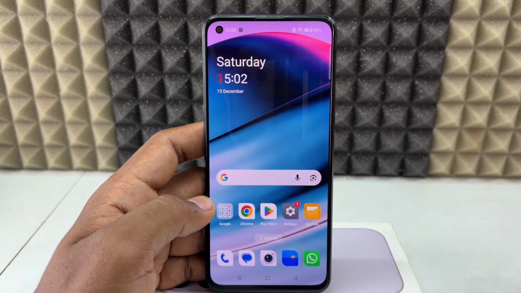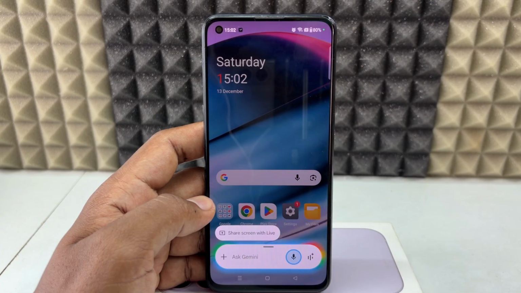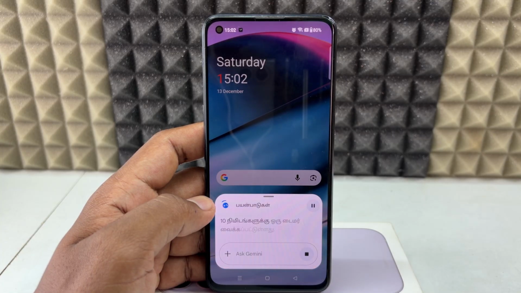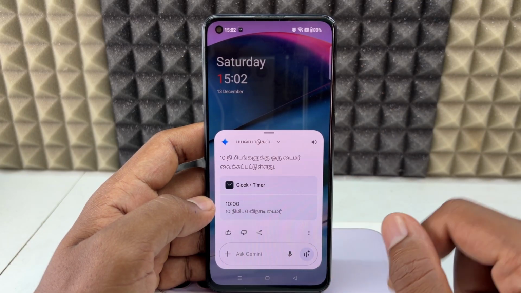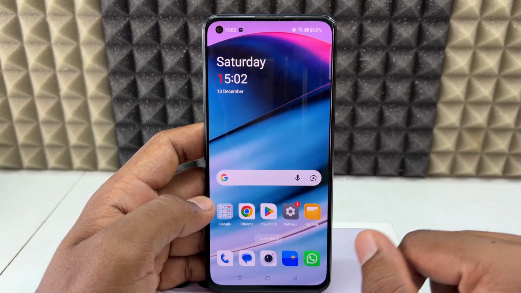Hey Google, 10 நிமிடத்திற்கு ஒரு அலாரம் வை. 10 நிமிடங்களுக்கு ஒரு டைமர் வைக்கப்பட்டுள்ளது. Yeah, it's done. It's working. Awesome. So this is how we need to do.